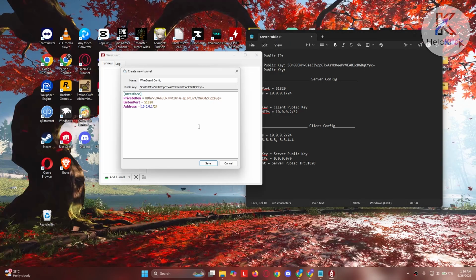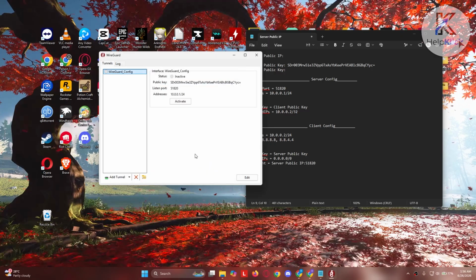Once you've done that, you can click on the save button here. Let's just make sure the name is correct. So remove the space, click on save, and we're good with this one.